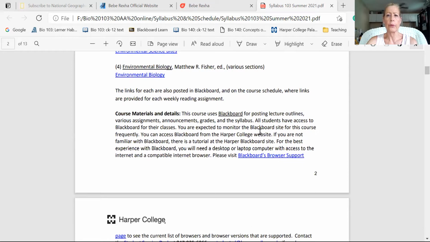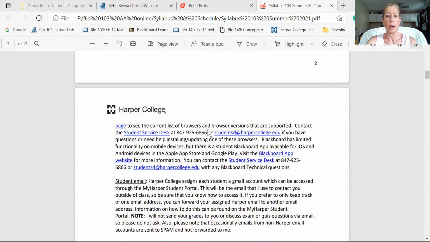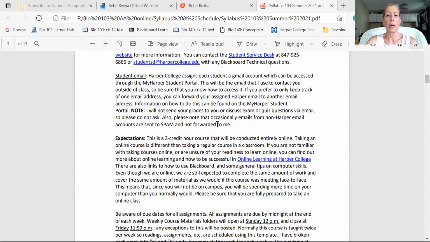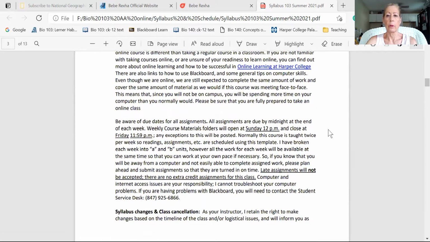And of course, since we're fully online, we are going to be using Blackboard quite a bit. So we'll look at that as well. I wanted to go through some of this a little bit quickly. There's some basic descriptions about how things are going to work. So each of the 8 weeks is divided into weekly course materials for each of the things that you're going to be responsible for in terms of readings and in terms of assignments.